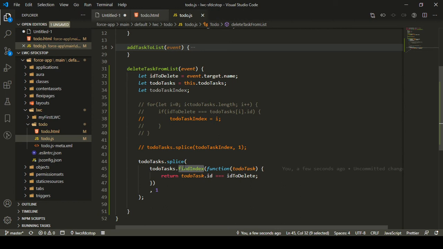This findIndex method is already present in each and every JavaScript array that you create, but it takes a kind of comparator function as a parameter. This function is taking each and every todoTask again and again as a parameter, and it will return true if the todoTask ID is equal to idToDelete, right? Once this comparator function returns true, and this true is passed to the findIndex method, findIndex will return the index of that particular item.